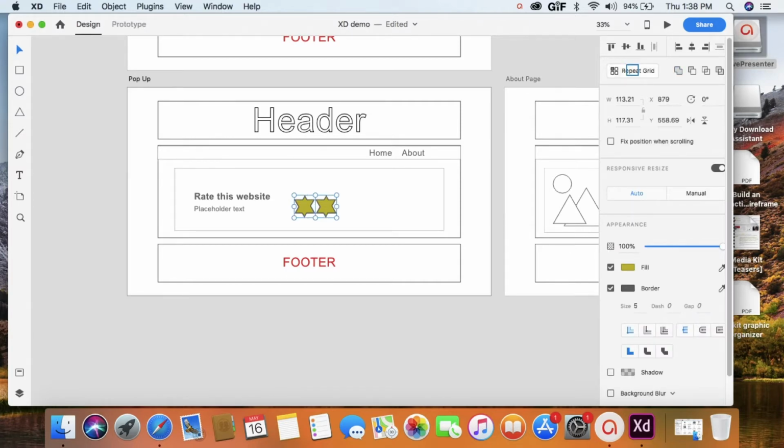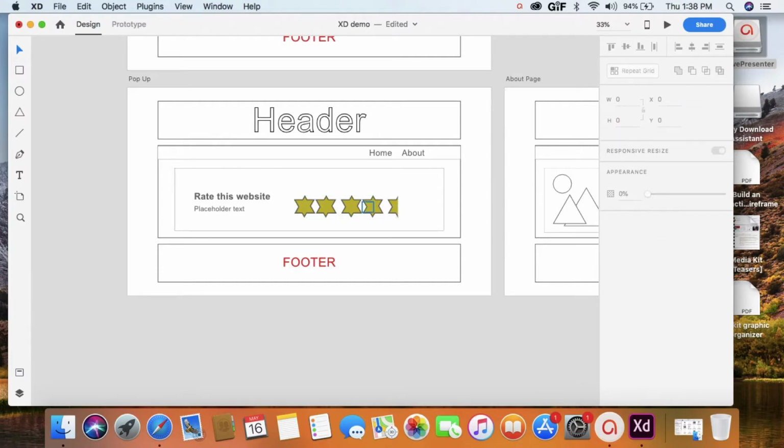And then, all right, so now I'm going to hit Shift and select both of these so that you can see up in the right-hand corner underneath the Align Tools is a repeat grid. So when you select that, you can just grab the handle and drag this out to the right.